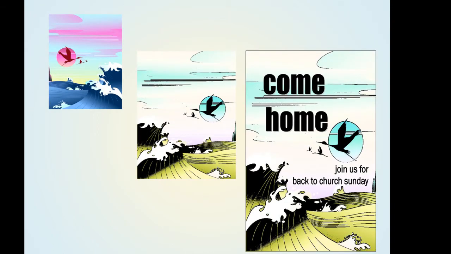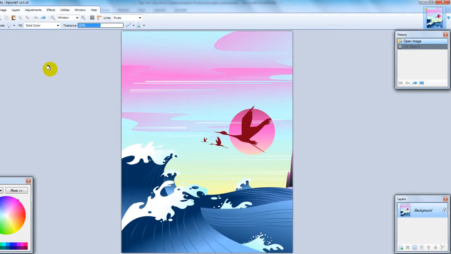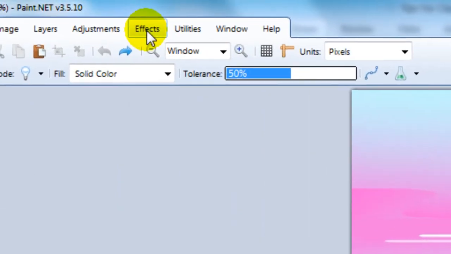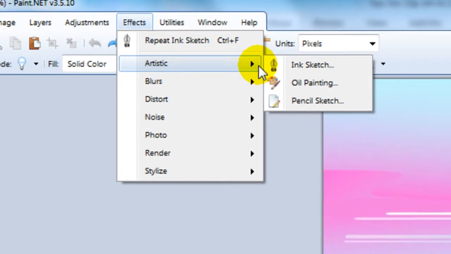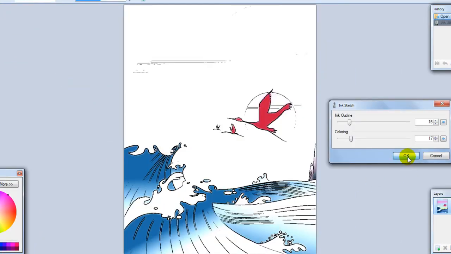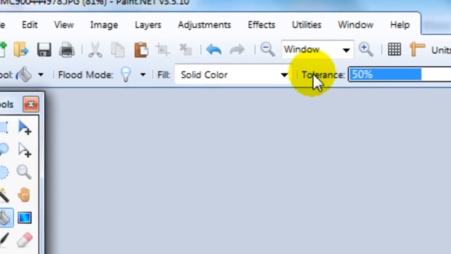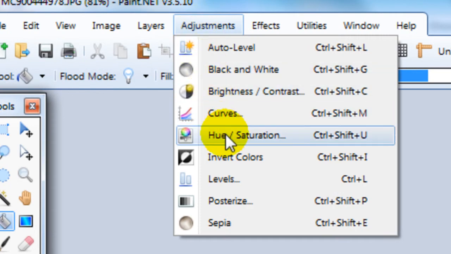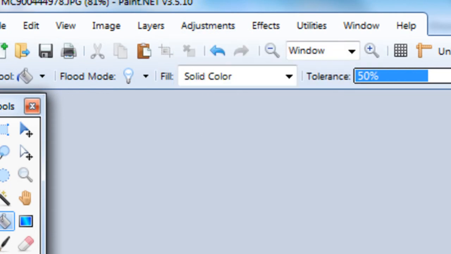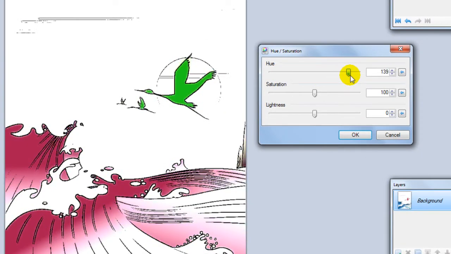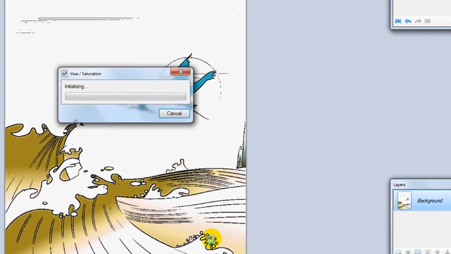Our next one, let's look at the Back to Church flyer. For this one, let's start out again by doing the ink sketch. And on this one, we'll just click OK. But on this one, I'm going to change the colors because I just don't like those other colors very much. So I'm going to just kind of play around with it. And when you come up with the color combination that you want, just click OK on that.